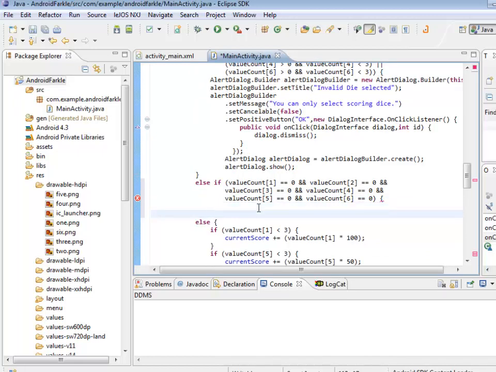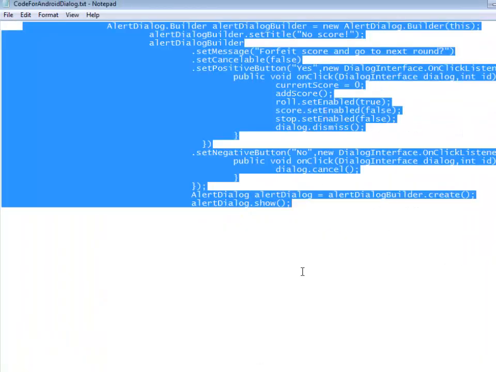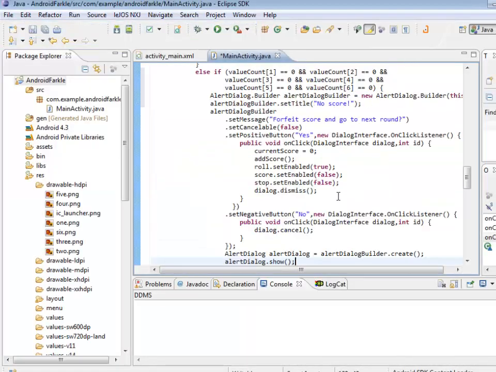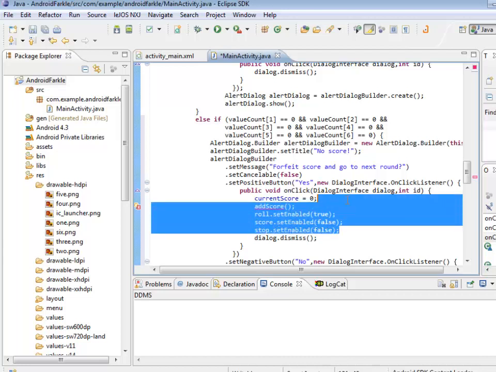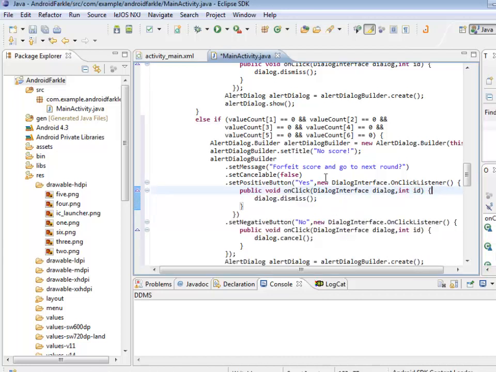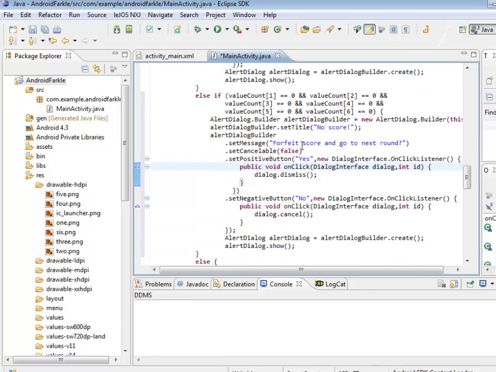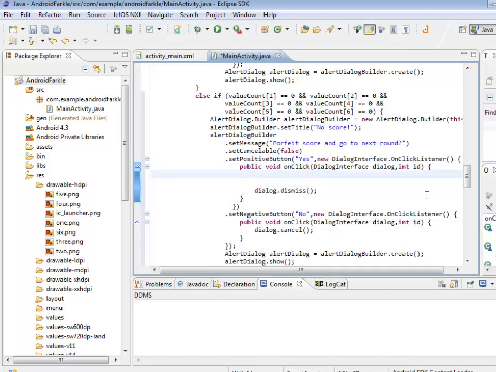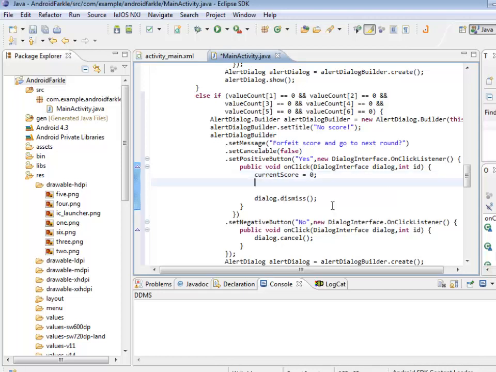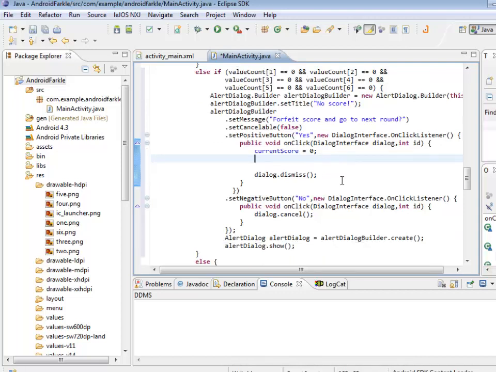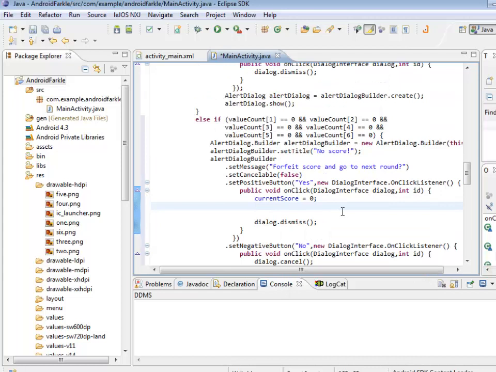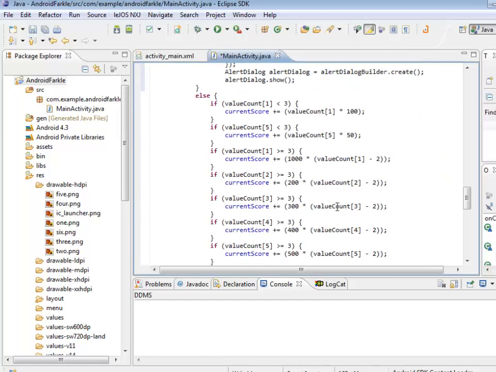So if that's the case, what I'm going to do is another alert box, which is this guy here, which does have a yes or a no. So if I have no score, then I'm going to ask if they want to forfeit and go to the next round. If they say yes, then I need to actually do all the stuff for basically allowing them to cancel their current score. I need to reset all the buttons, and I need to make it so that the round is added, has one added to it. So I need to do these two alerts just like I did down here.